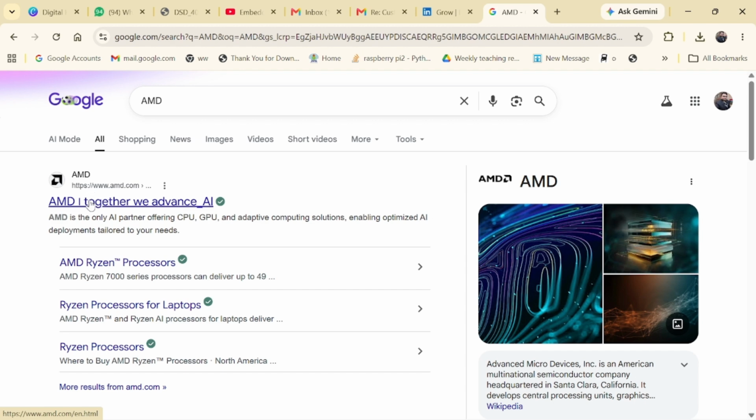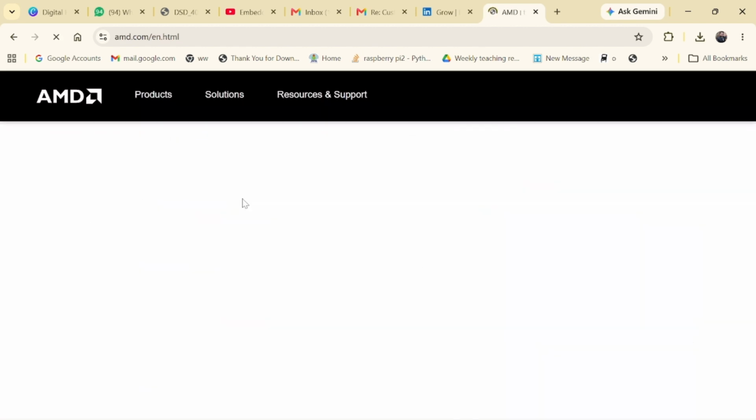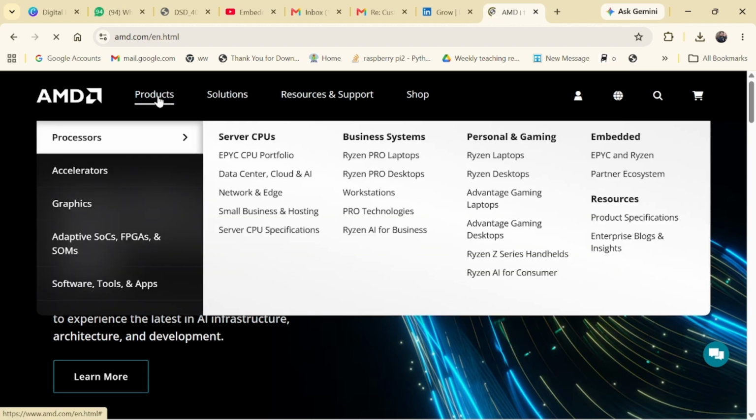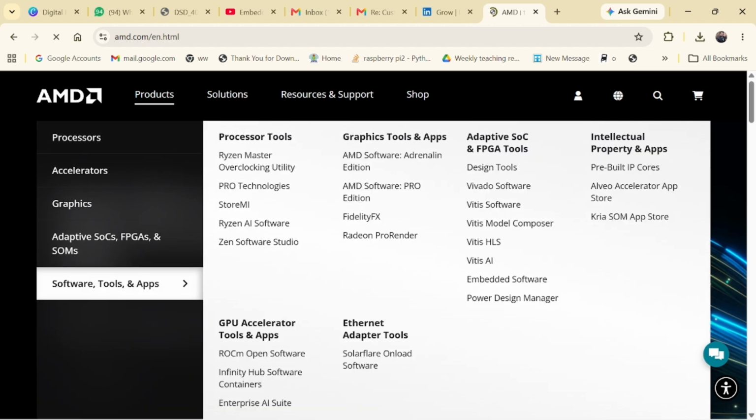So you need to log into the AMD site, and there you will go to the products. In products, you can see there are lots of products, right? We need to go for the software tools and apps. In software tools, we need Vivado software, adaptive SoC and FPGA tools. Inside this, go to the Vivado software.